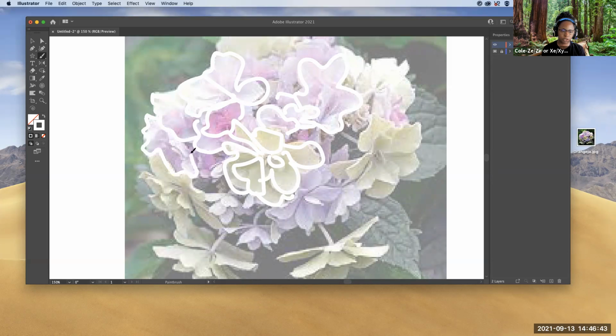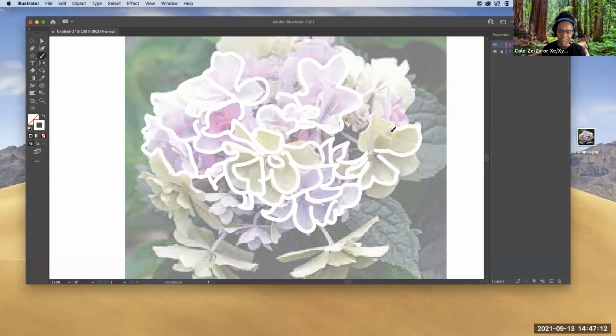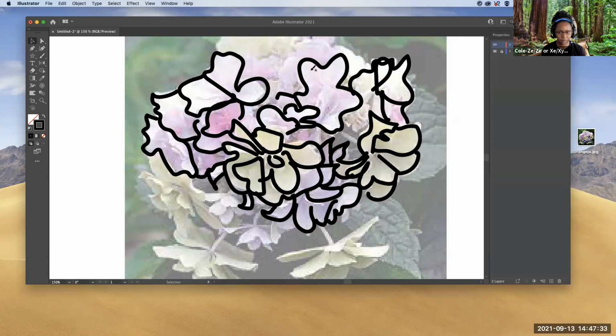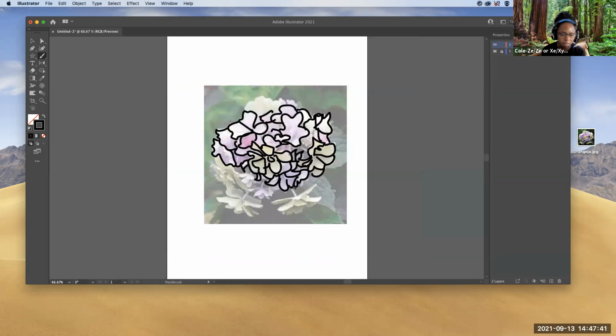And I'm using a white brush stroke, but again, I can go ahead and change that later. So I'm just drawing. And of course, you'll go slower and take your time. And I'll go ahead and change these now, just so that you can see it. Command minus sign to zoom out.